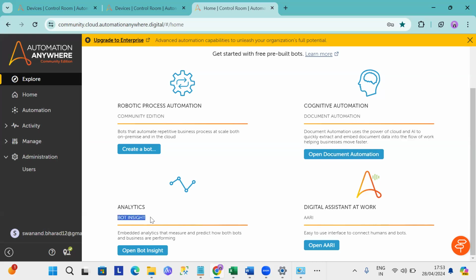So analytics helps, like Bot Insight. Bot Insight is a feature of Automation Anywhere. If you're using Microsoft Power Automate, you will use Power BI to generate analytics reports. Okay, Microsoft Power Automate has its own RPA environment, but for the analytics environment, they may need to go with the Power BI feature.